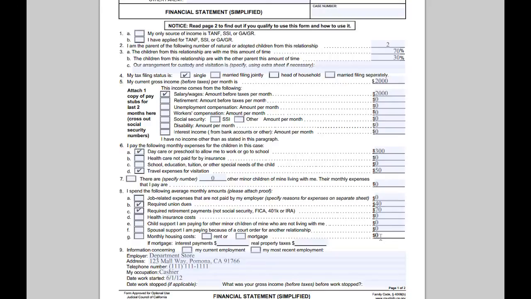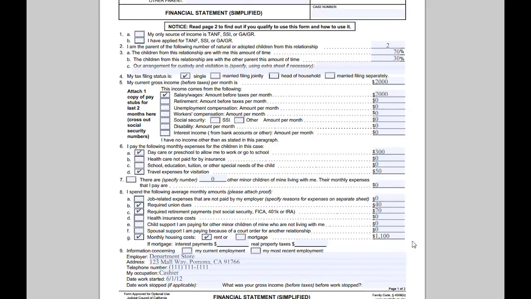For our example, let's say that John Doe pays $1,100 a month for rent, so we'll just check off G, rent, and on the corresponding line to the right, we'll write $1,100, like this. Now, down here for number 9, if you are currently employed, check My Current Employment and fill out your employment information below. If you are not currently working, check My Most Recent Employment and write down information of your last employment below.